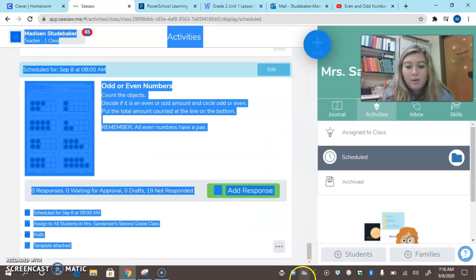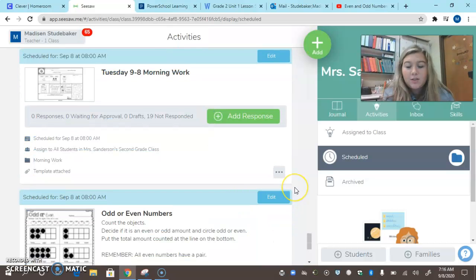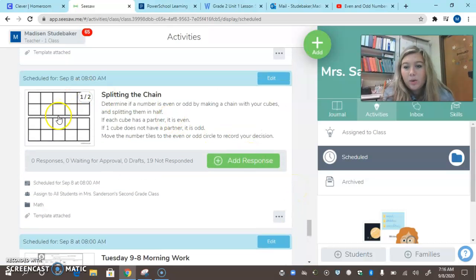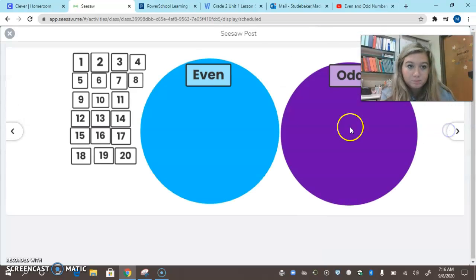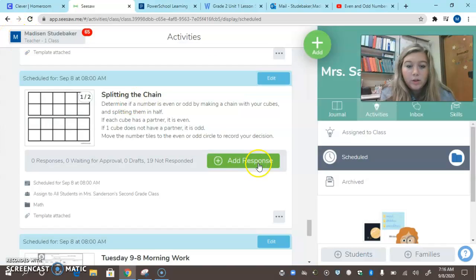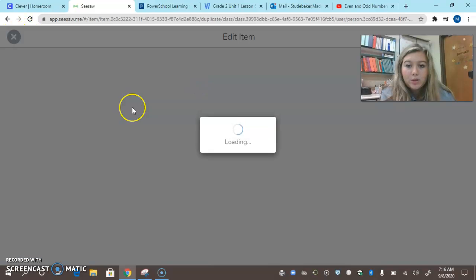So first we'll talk about the splitting the chain activity. That's going to be right here. So the directions say determine if a number is even or odd by making a chain with your cubes and splitting them in half. You can just draw cubes. If each cube has a partner, it's even. If one cube does not have a partner, it is odd. Move the number tiles to even or odd circle upon your decision. So when you're ready, you're going to go ahead and hit add response.